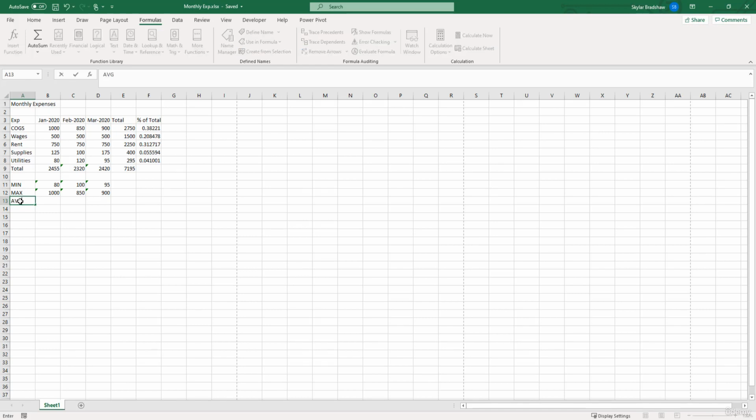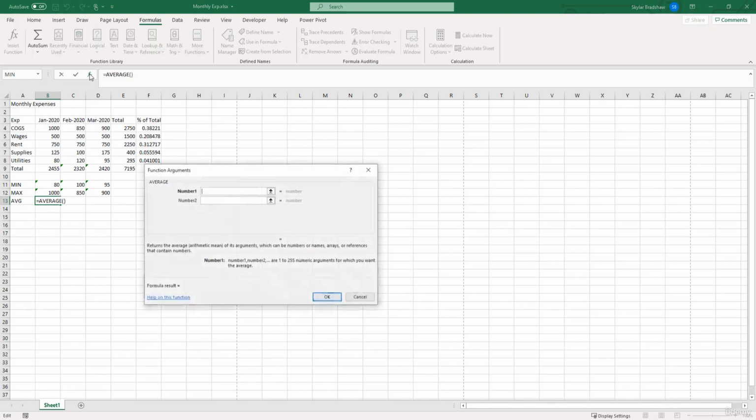I'm going to type in average, or AVG for short. Click tab to go to the next cell, and we're going to start by typing in the equal sign and then average. Go ahead and give average a double click. Click the FX button to open our function arguments window, and we can see the definition of the average function: returns the average of its arguments, which can be numbers or names, arrays, references that contain numbers.